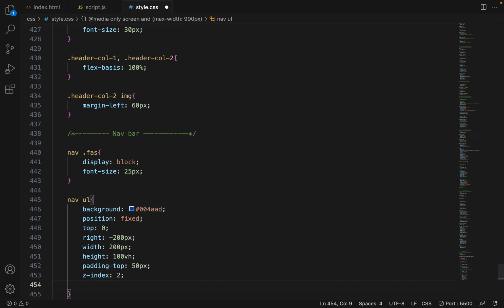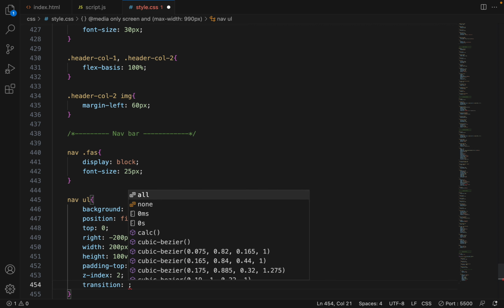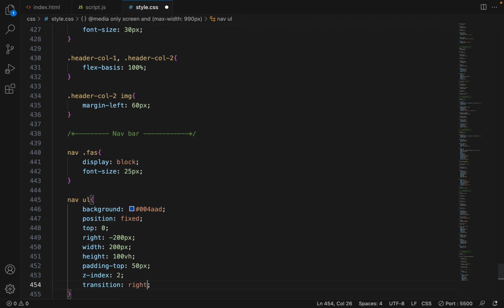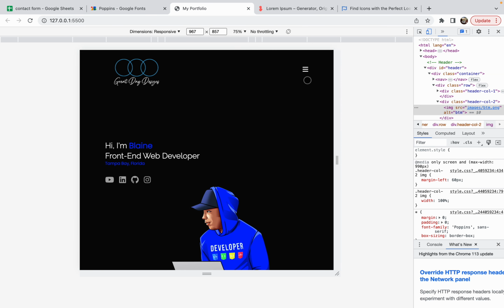Okay. So now the transition, because we're creating a nav bar that will pop in and out. So transition from the right, at a speed of 0.5 seconds. All right. Good. Save. There we go. So now our nav bar is gone, but it's going to pop in from the side. You're going to end up seeing it pop in from the side.